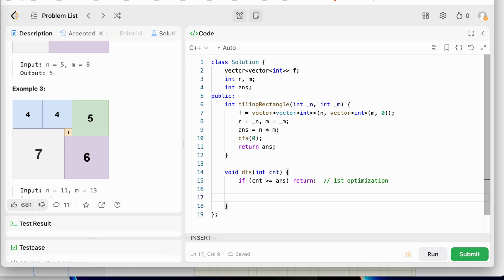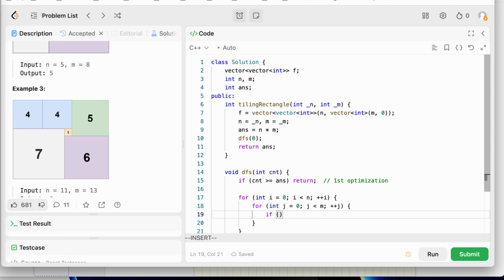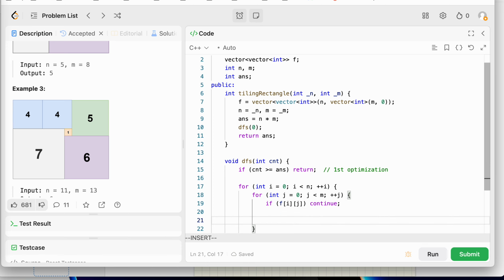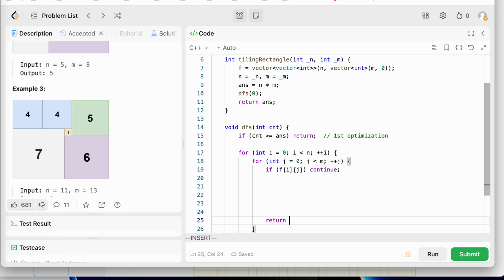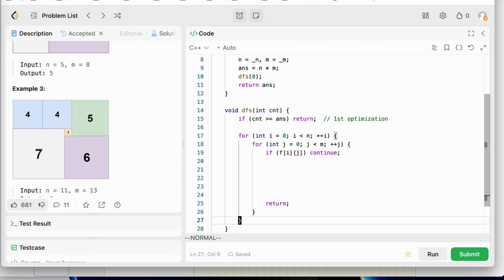And then we just search for the first position which is not covered by a square. So we loop from i equals 0, i less than n, and for j equals 0, j less than m. If F[i][j] is 1, then we just continue. Otherwise, we do something, then we return at the end. Okay, so this is the recursion part inside this region.